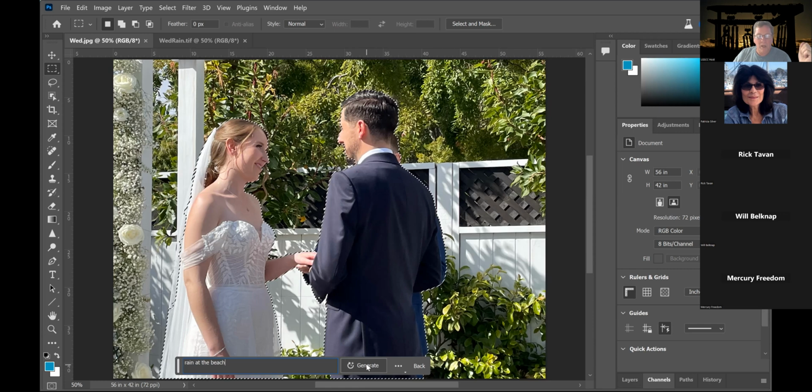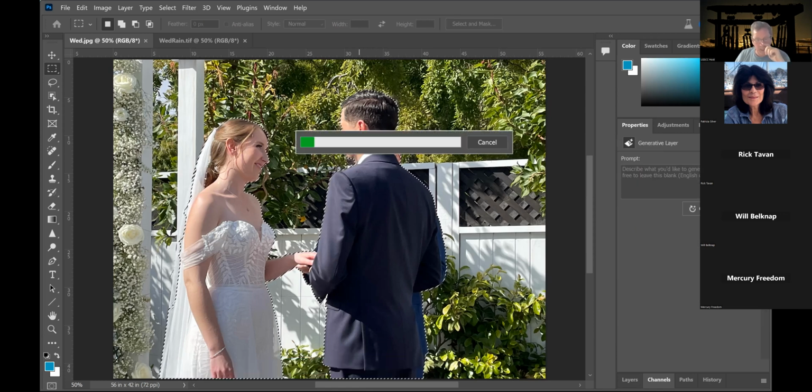Okay, so I'm gonna type rain at the beach, click generate, and it's gonna give me 3 options. And it's different every time, by the way. So right now it's going up to the cloud. It's looking for images. It's gathering the information, and it's going to come back and give me the results. And it's only going to put it in the background.